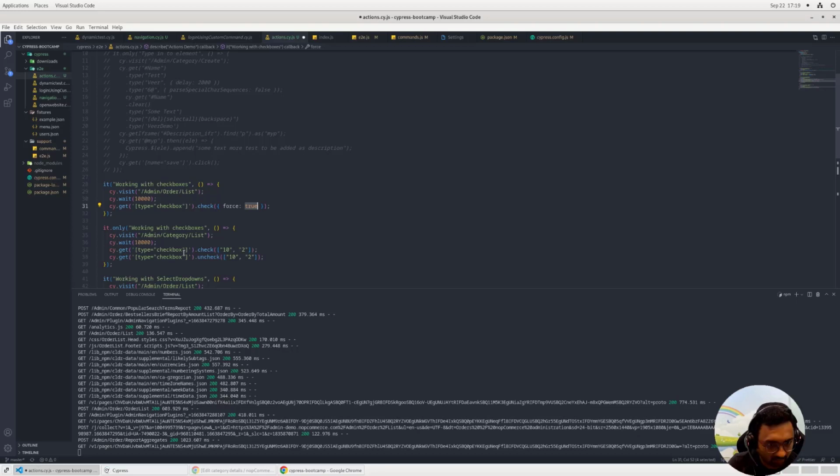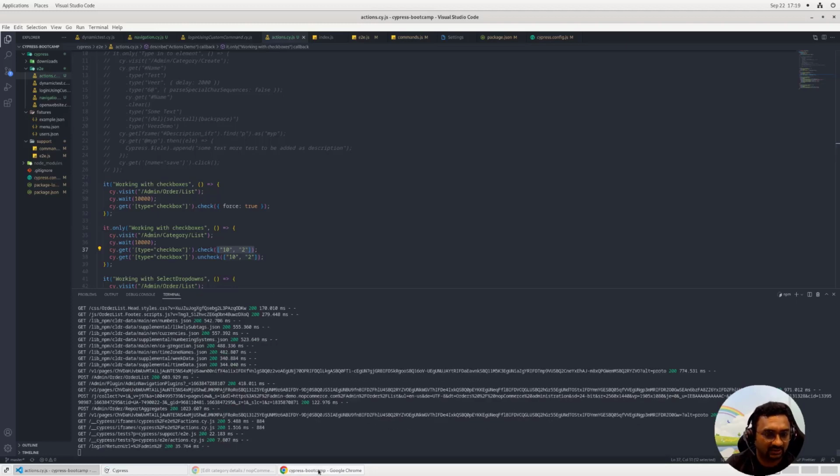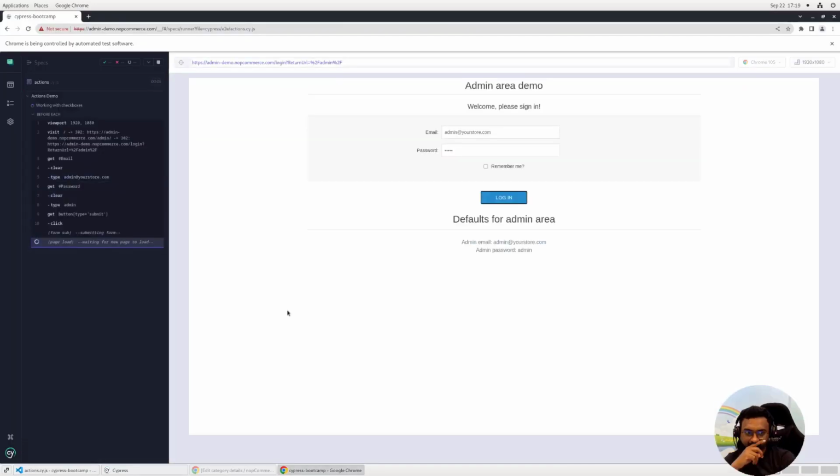And now let's say you wanted to select only two values out of the available values, or say three values. What you can do is pass how many values you want to select, and then it will select only those items. Please see that in action.